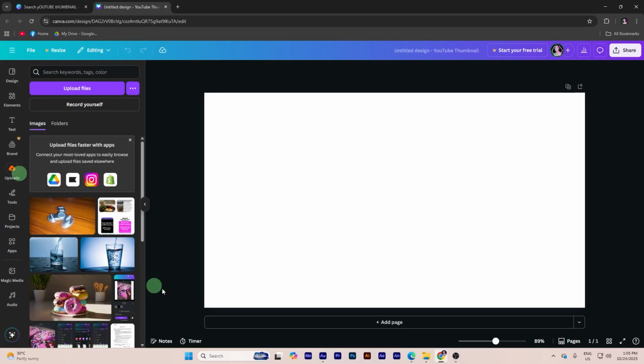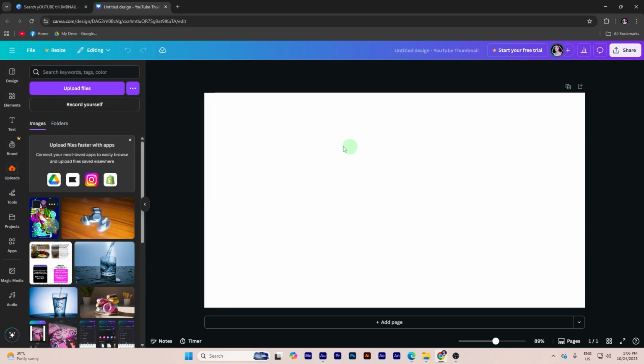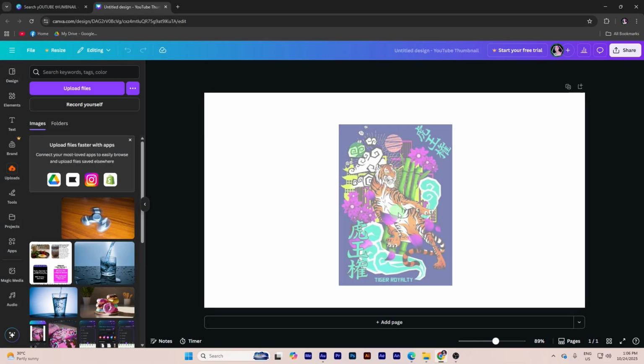On the left panel, click Uploads, Upload Files, then click on the file and hit Open to add your own images or screenshots. Drag and drop your uploaded image onto the canvas and adjust its size and position.